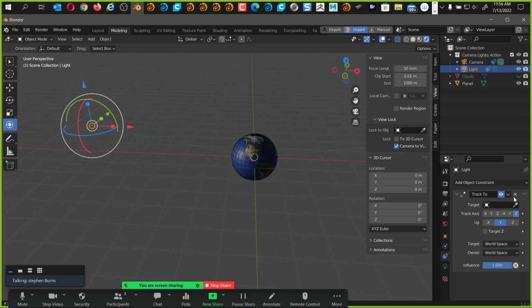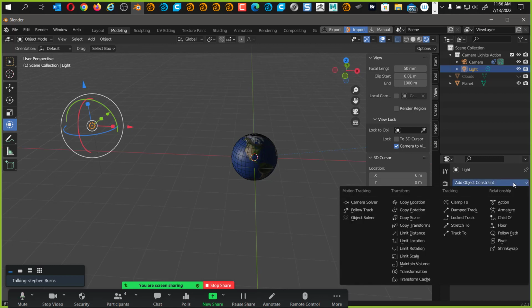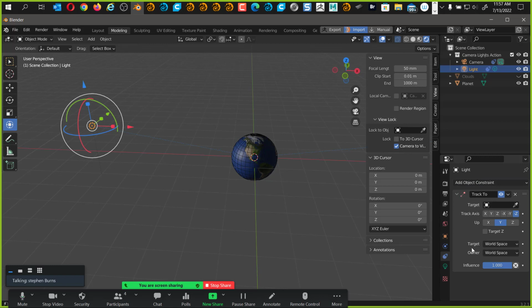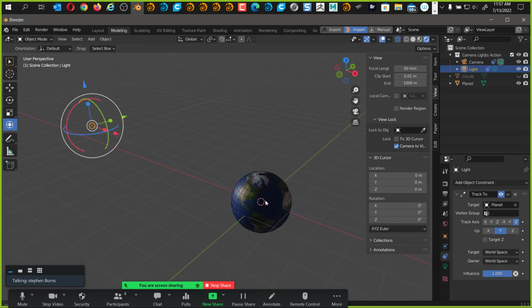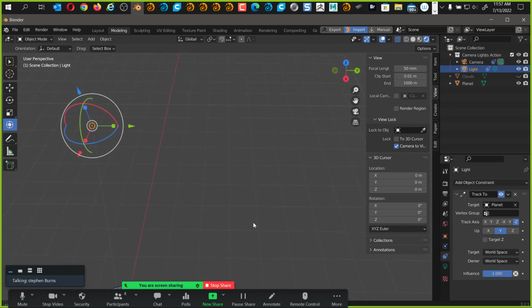So I'm going to delete mine so we can start from scratch. You're going to have nothing in yours. So right down here for the add object constraint, right under tracking, you want the track to. Click that. And you're going to get another dialog box opening up here. All I wanted to do is track to an object. In this case, it's going to be the Earth planet, right? So under the target, click it, select the planet, and you'll notice this blue line that's always targeting the planet.